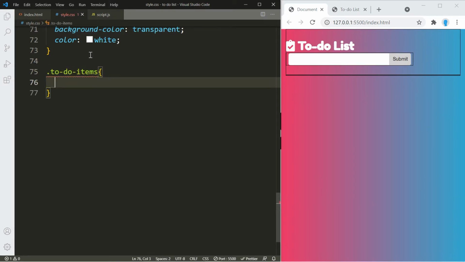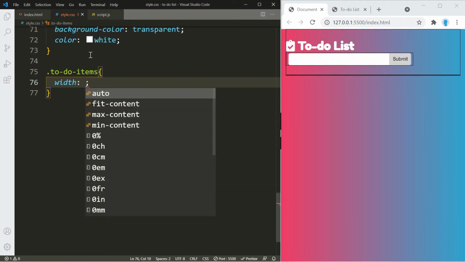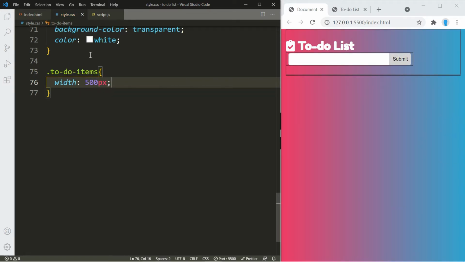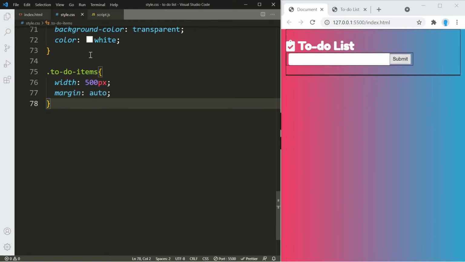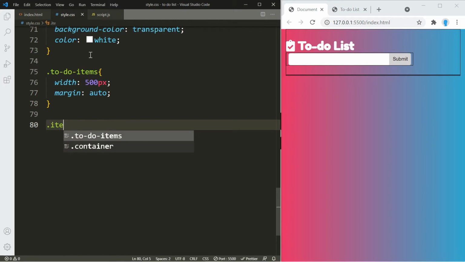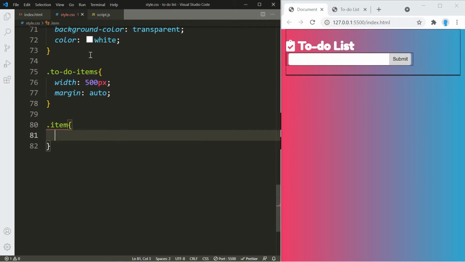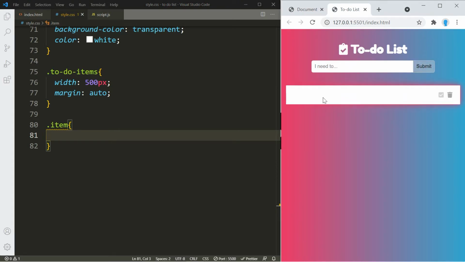All right, for the to-do items container, we're going to change the width to 500 pixels, and we're going to use margin auto to place it in the center. For the actual items, you won't be able to see these changes because we don't have any items in here. We're going to add them dynamically with JavaScript, but this is basically what they're going to look like. So this is going to be 1 item.